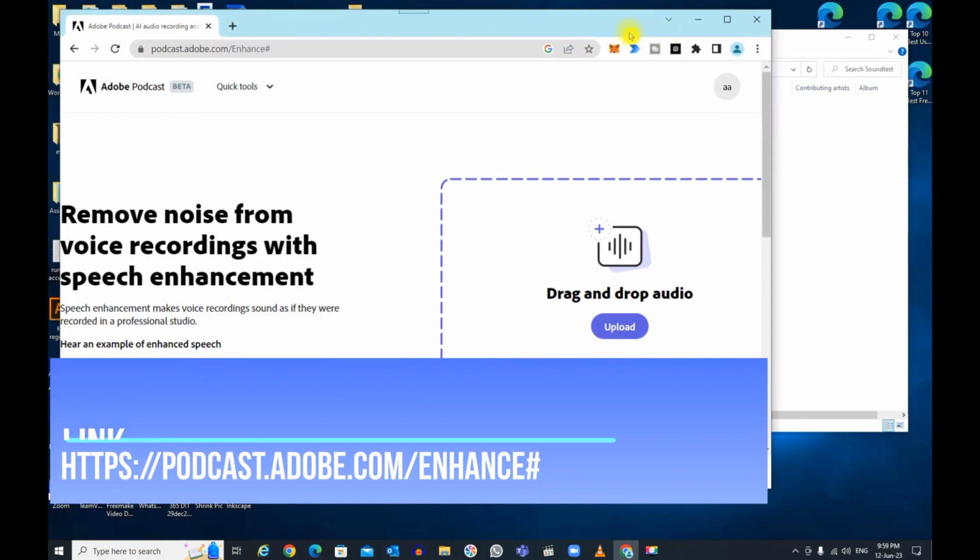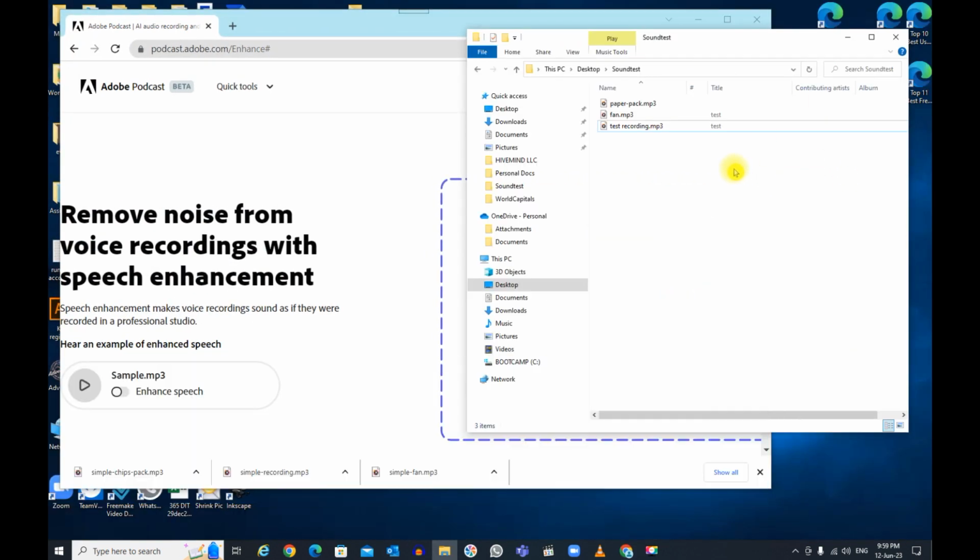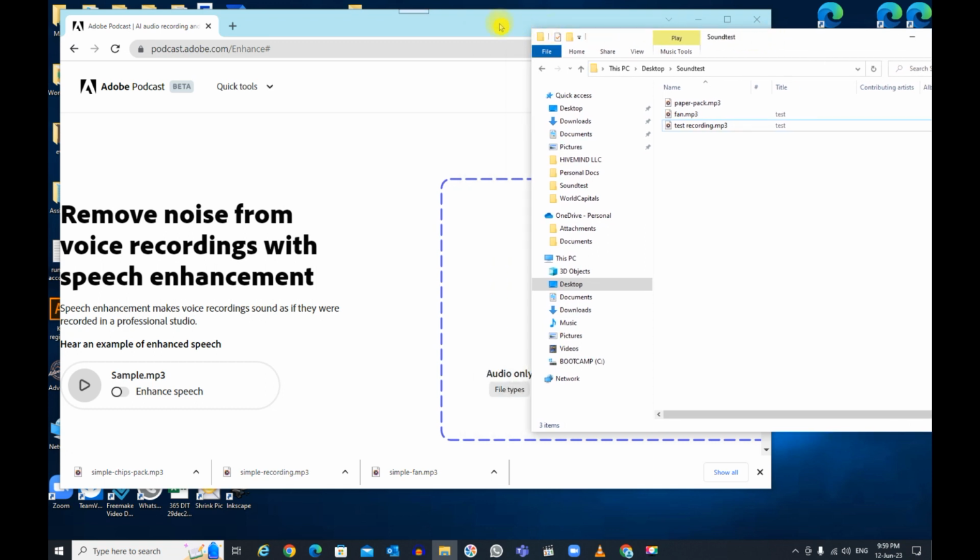And what I've done is I've created three files. The first file is a standard file. I'm just in my office. I do have a little disturbance in the background. So I'm going to test how this is going to enhance my recording audio. So let me run this up.